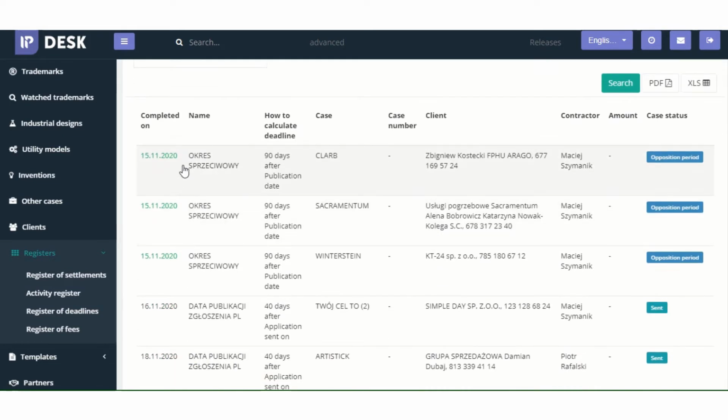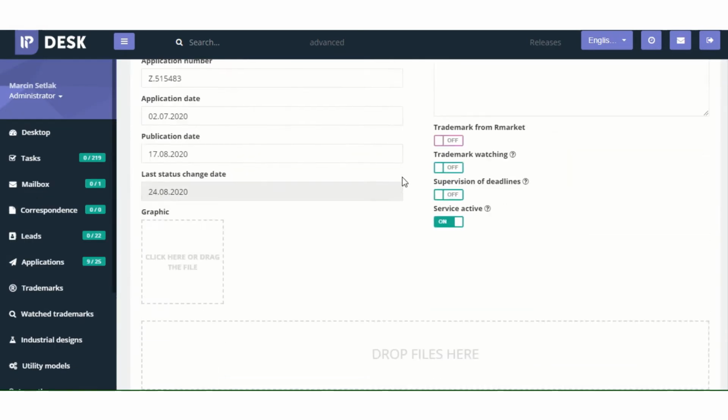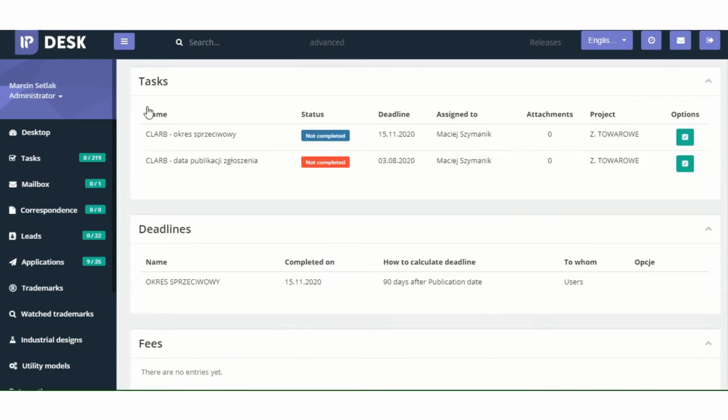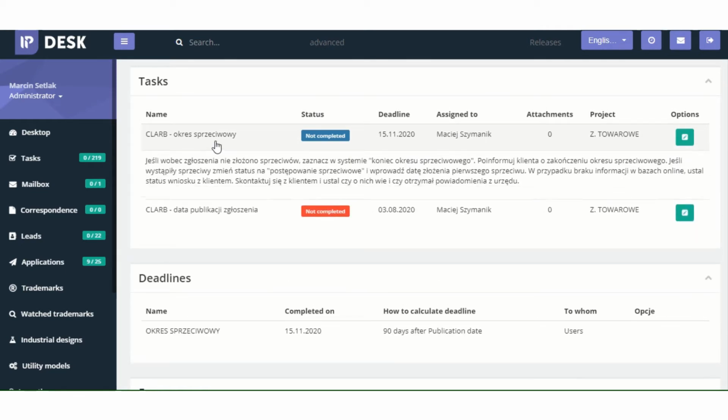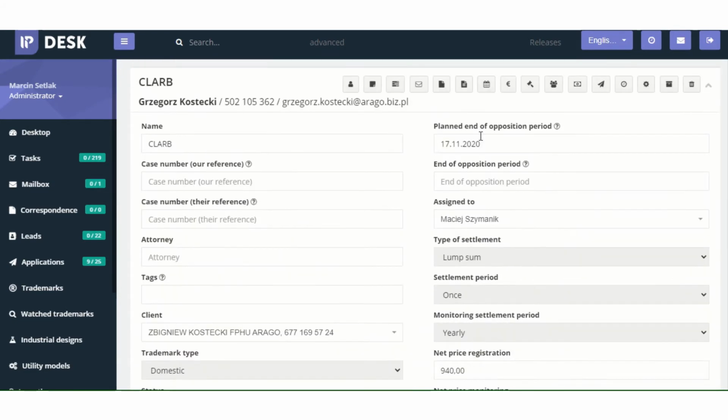Here, as you see, the dates are shown, and with each date is connected a task which should be done. I'm going to the case, and below in the deadlines I have these deadlines one more time, but here in the tasks I have a task which should be completed on the 15th of November. And here there's information that if there is any opposition, I should close this task and implement the date which is the end of the opposition period.